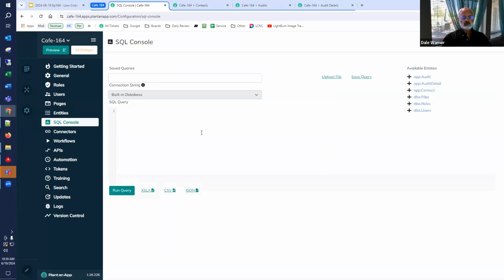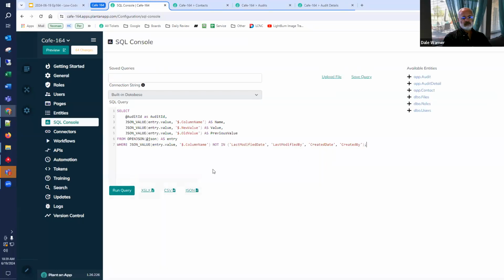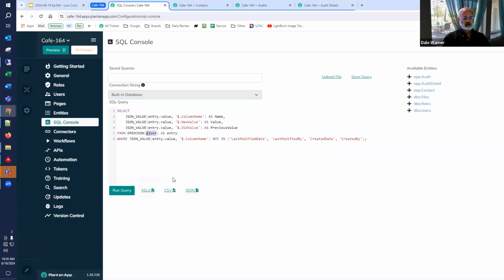Just demonstrate it before we use it. This is the SQL that we're going to use, or something very similar to this. And so the idea is that SQL knows how to look at JSON and do stuff with it. And so if we pass in some JSON in this area right here, this OPENJSON area, it knows how to pull out the value of column name, new value, old value, and knows how to pull it out.